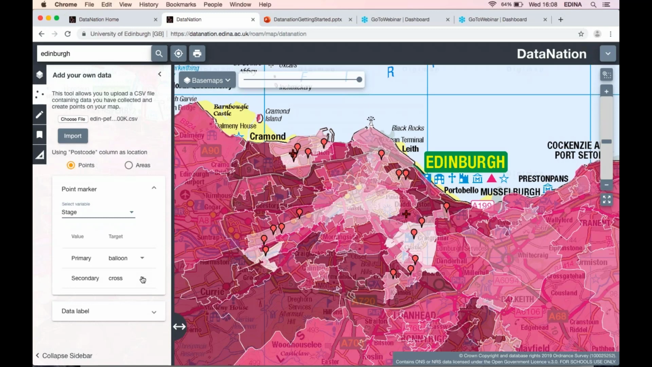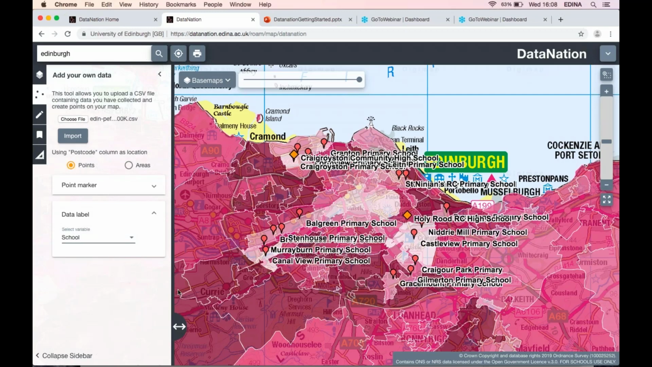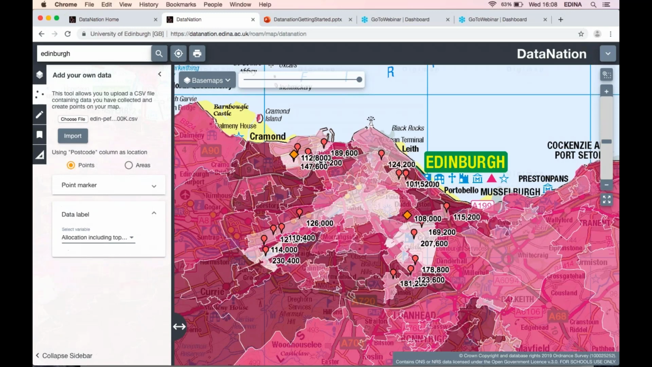And then we're just going to change that to diamond because it often stands out a little bit more. And then I can also label those points. So I could choose school, excuse me, but that's quite cluttered because they're quite long. Or what's more interesting is looking at the values that these schools have.